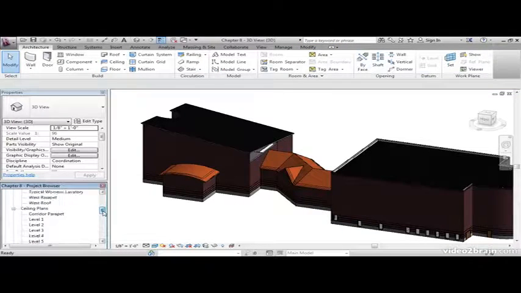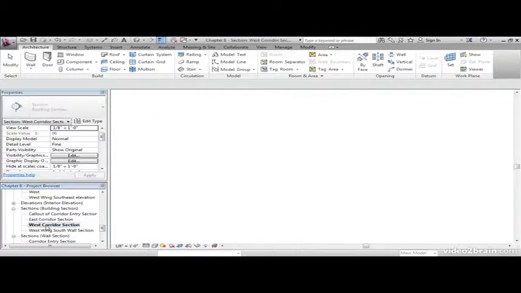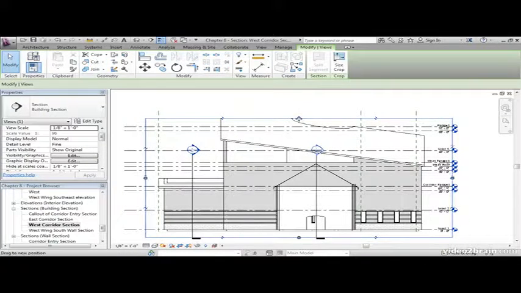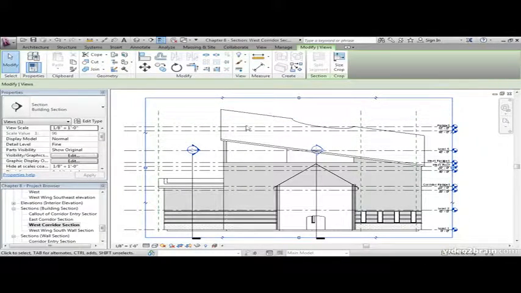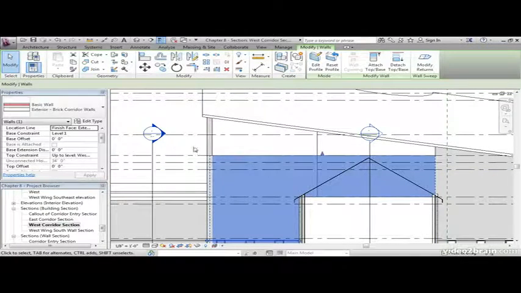In the project browser, scroll down till you find the section West Corridor section. It'll be under Building Sections. Double-click that and open it up. Adjust your crop region so you can see the entire roof. And what we're going to do is select this wall, and we're going to click on Edit Profile.